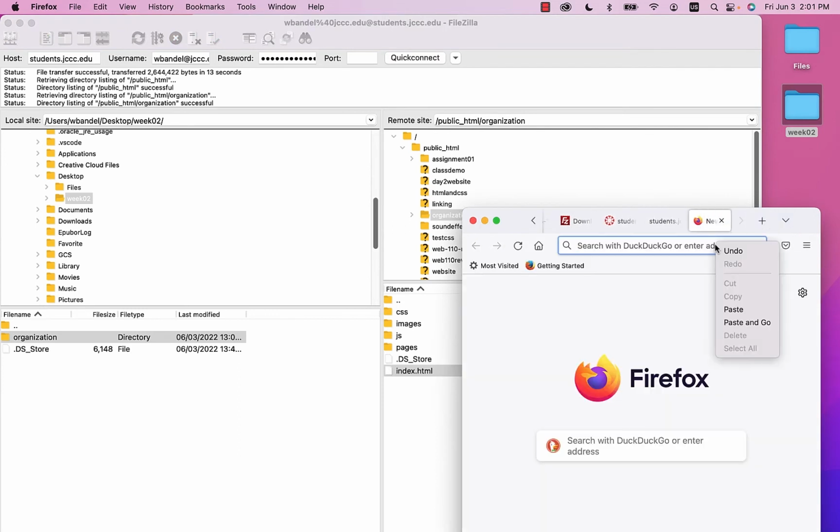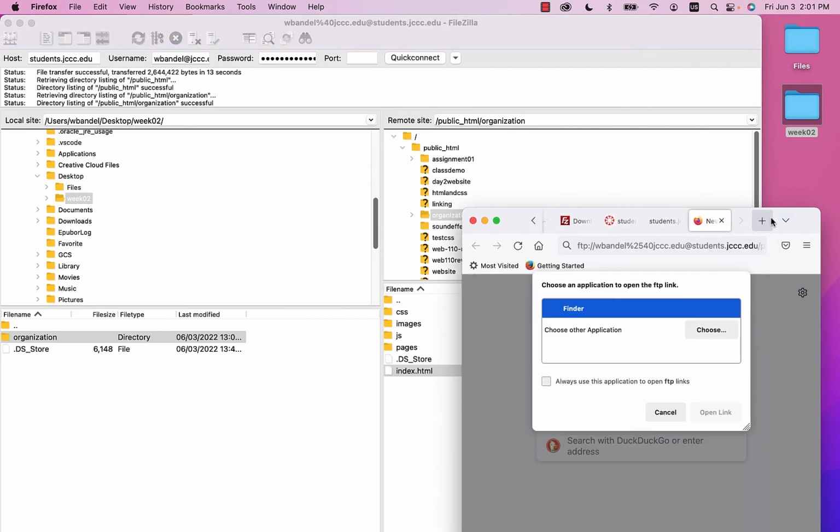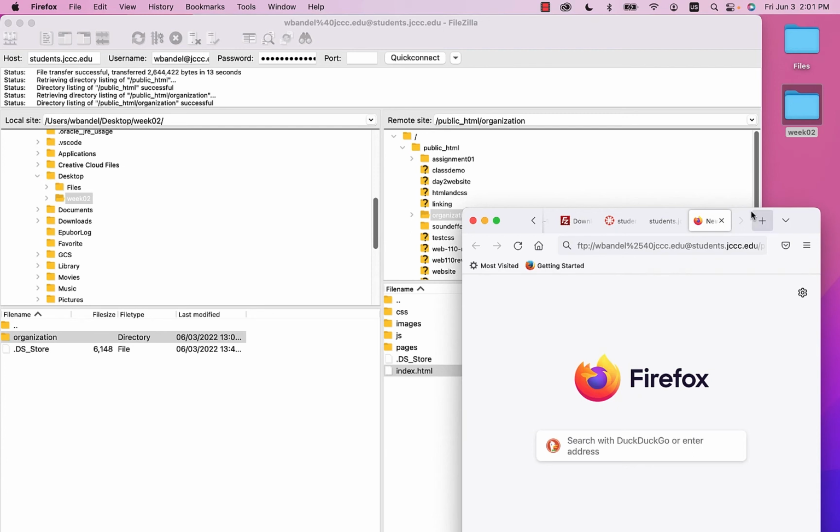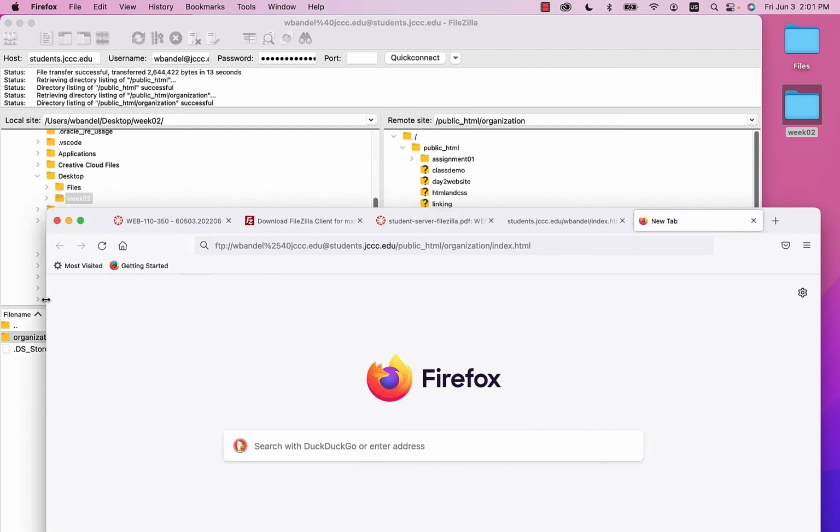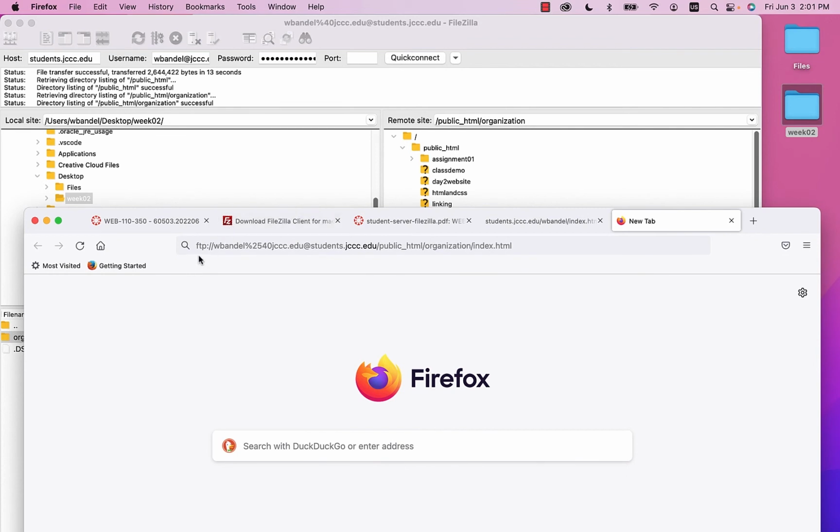And what it will do is it's not going to show you the actual file. So let's do cancel. Sorry, I'm trying to make this larger. It'll say FTP, and then it has this percentage 2540 jccc.edu at students.jccc.edu public HTML organization index.html. So some of this is correct, but a lot of it is not correct.